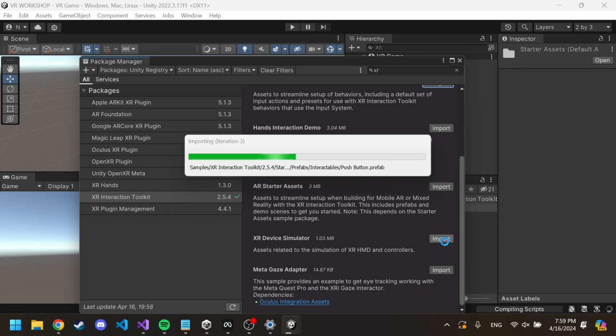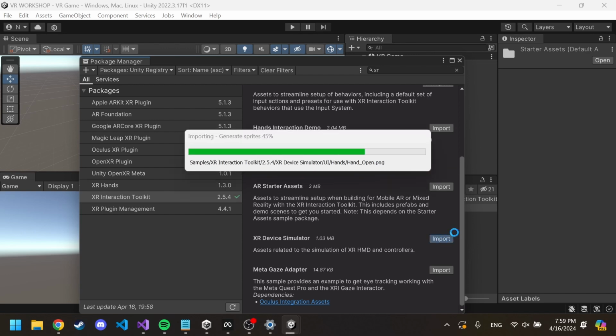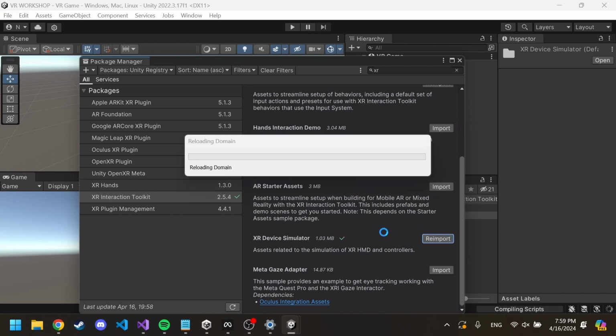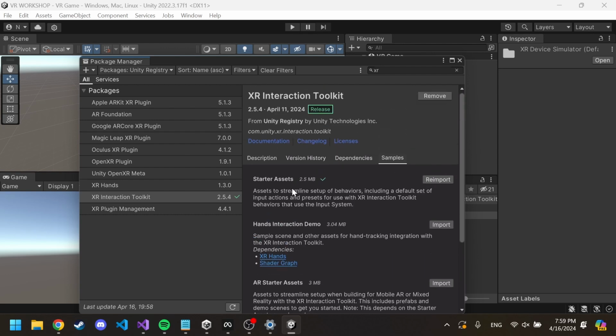XR device simulator is not strictly necessary, but it's for the cases if you don't have any VR headset going on. It's basically something like an emulator to simulate VR headset inputs, pretty much. Yeah, you can also import that real quick. It takes a while, but yeah. And we are importing these starter assets because it's providing us with some action maps and some assets that might be useful for us.